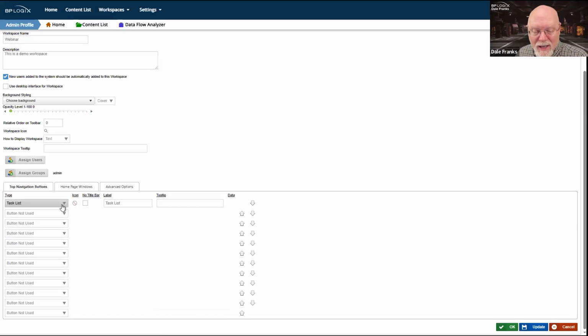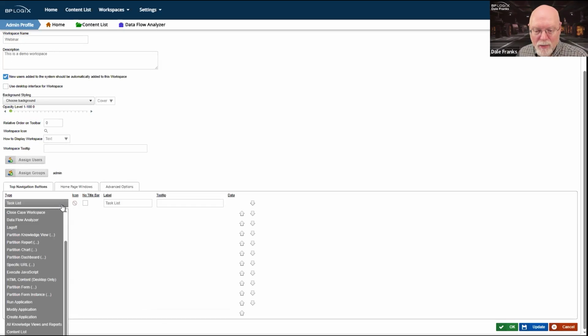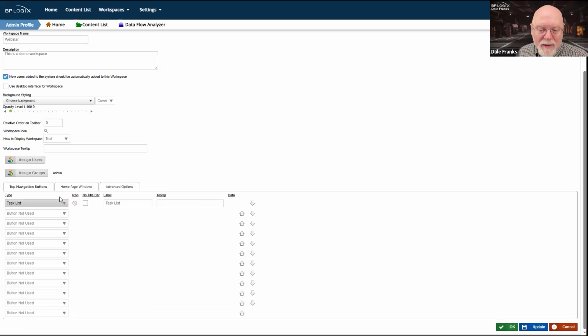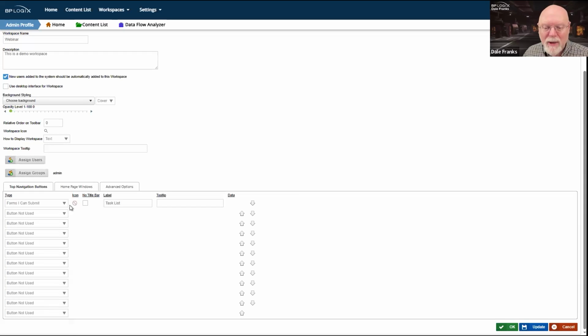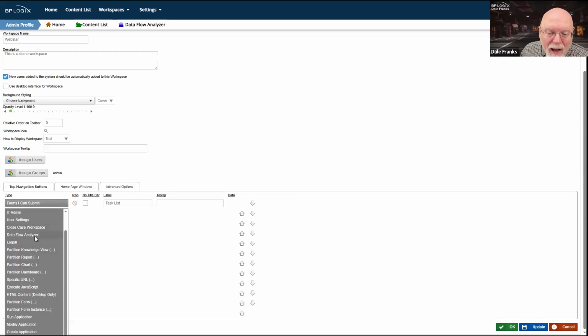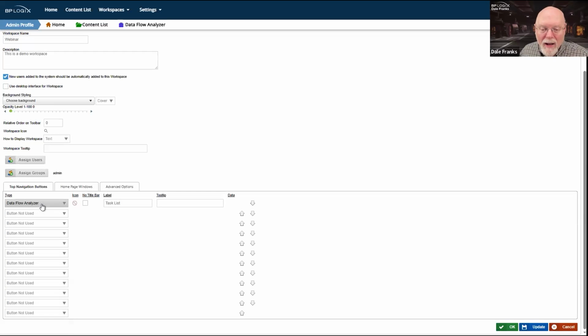Task list is a built-in object, which means it exists and has its own rich, free, and independent life. So I don't think I would put the task list in. I'm just sort of notionally adding things. So we have task list, forms I can submit. We have that. We have the data flow analyzer. Those are all built-in objects in Process Director.